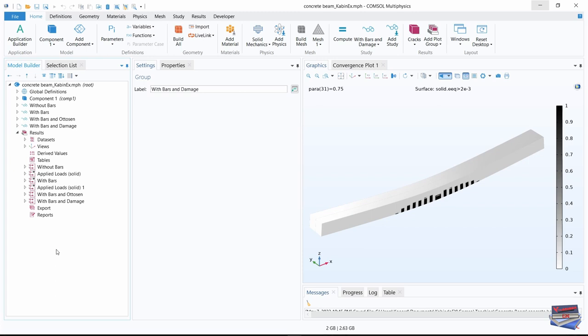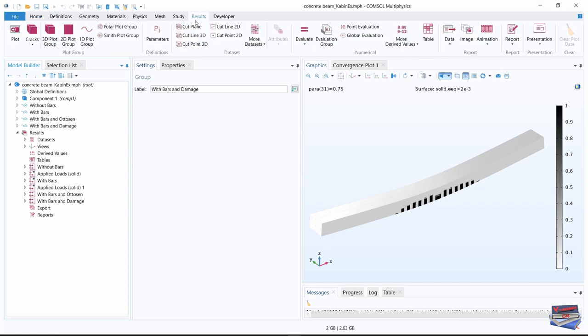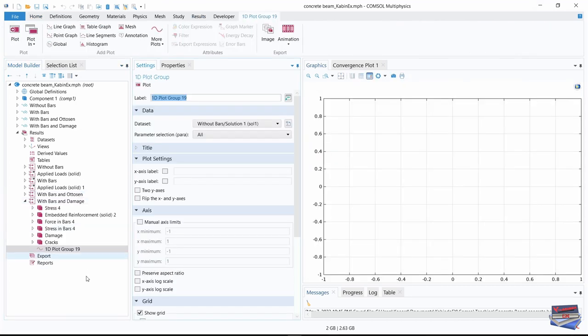Okay. Let's navigate to our results toolbar. Let's click on 1D plot group. It will expand with bars and damage because it will fall inside of that, but we don't want it inside there. So let's take it and let's drag it out and just put it just above export. You will see a thick blue line, just drop it there. And therefore, if we close with bars and damage now, you can see our 1D plot group 19 falls outside. And let's give it a name, let's call it deflection.